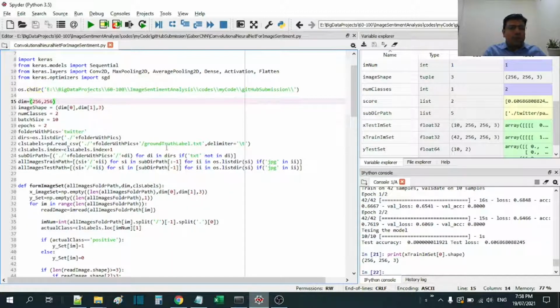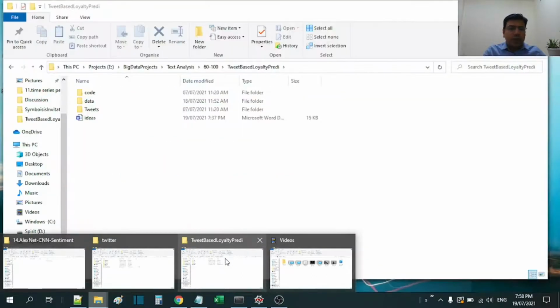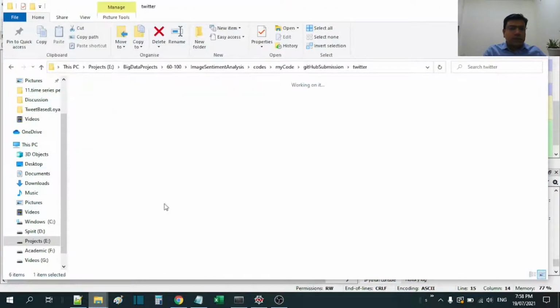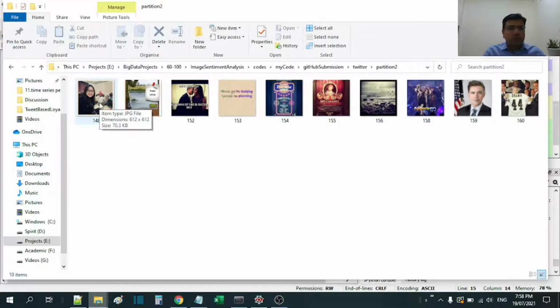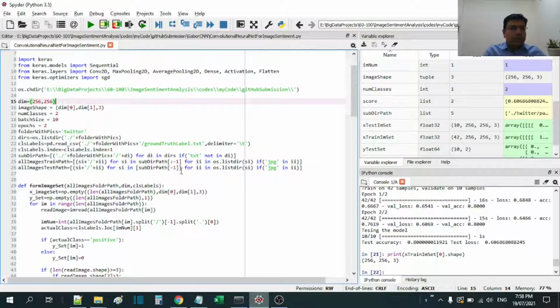Now, each one of these images has a different size. So let me go and check these sizes. Suppose if you just put the cursor on this one, this particular image is 612. There are other images having a different size, 150 by 150. So these all have different sizes. Now we can change this into a standard size. That dimension is initially defined in this particular tuple here. So 256 by 256.